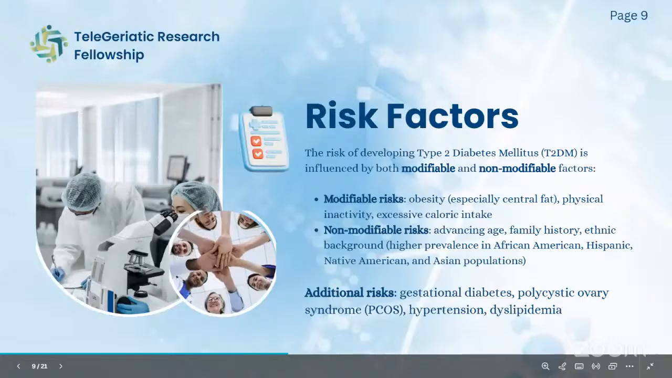The risk factors of developing type 2 diabetes are influenced by both modifiable and non-modifiable factors. The modifiable factors include obesity, especially central fat, physical inactivity, and excessive caloric intake. Non-modifiable risks: advancing age, family history, ethnic background, with higher prevalence in African American, Hispanic, Native American, and Asian populations. Additional risk factors: gestational diabetes, which occurs during pregnancy, polycystic ovary syndrome, hypertension, and dyslipidemia.